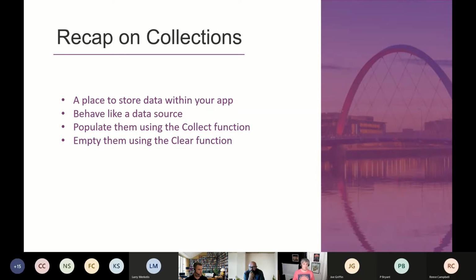Collections are a place to store data within your app, and they behave a bit like a data source. You can fill them up using the Collect function, like filling up a bucket, and you can empty the bucket, the collection, by using the Clear function. And as I said, that leads quite nicely into working offline with Canvas apps.